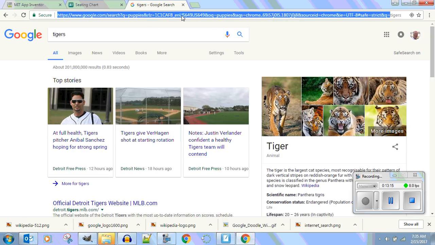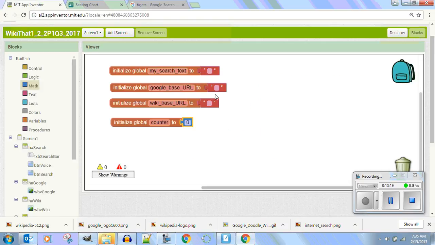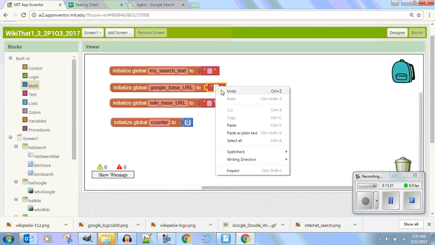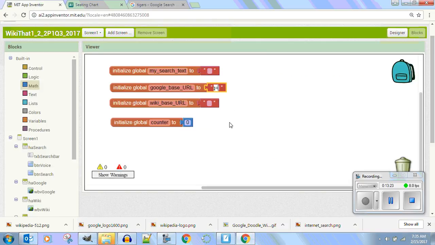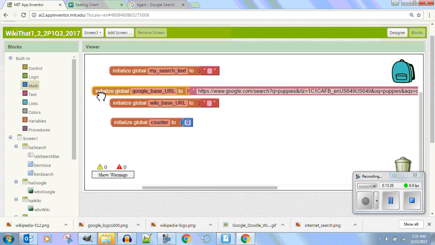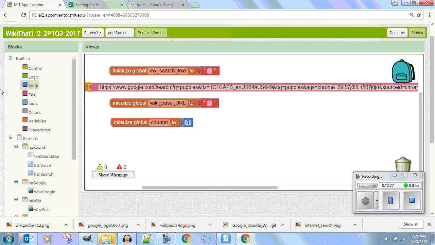So what I'm going to do is copy that. And I'm going to go back to MIT. I'm going to go to my Google base URL. And I'm going to paste this in there. And I'm going to hit enter. Now I've got this huge base URL right here. Do you see that?